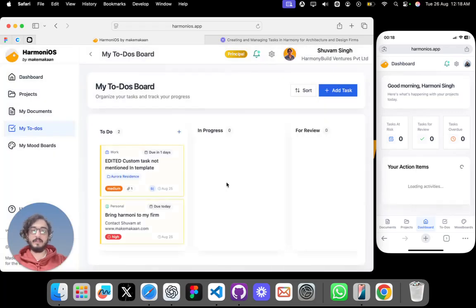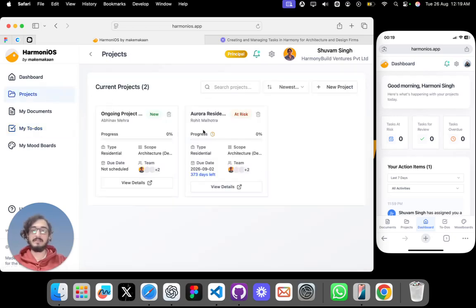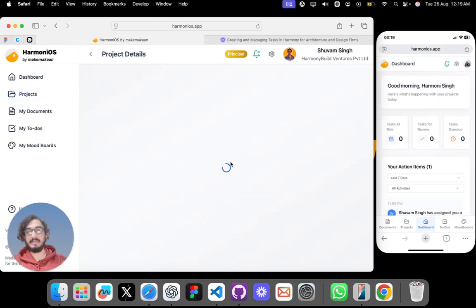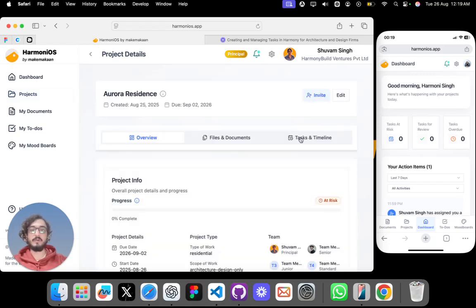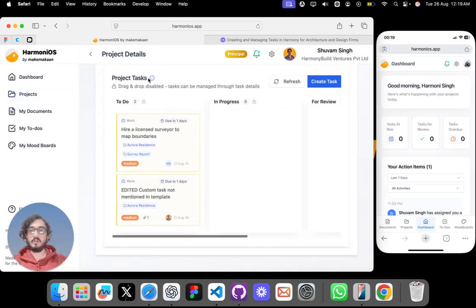Now you've just updated the task that you created for yourself, but what about the task you created for Harmony Sync? You don't see it here. That task is available to Harmony in her Kanban board in My To Do section. To edit or delete tasks that you've assigned to someone else, you'll head over to project details. Inside, you'll go to the Task and Timeline tab and scroll down to the Project Tasks section. You can see all the tasks that you've assigned to yourself or other team members for this project.